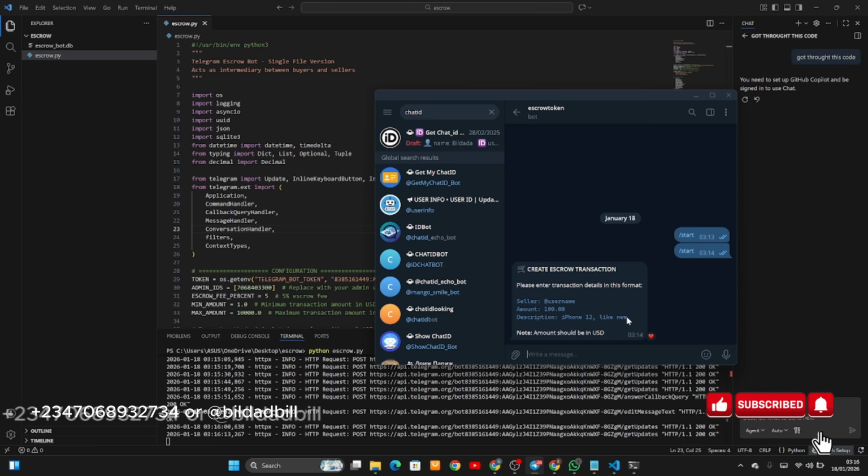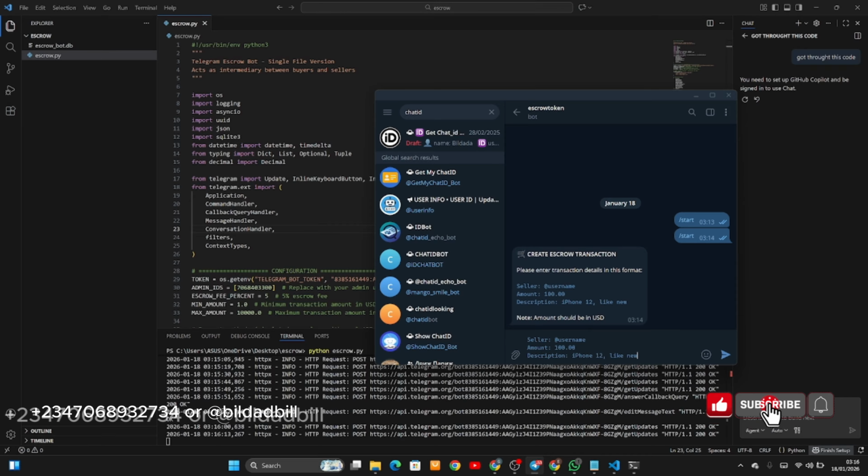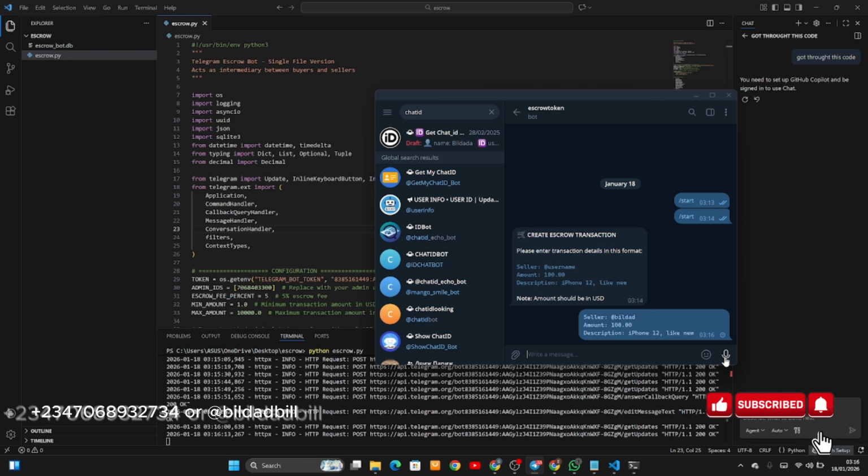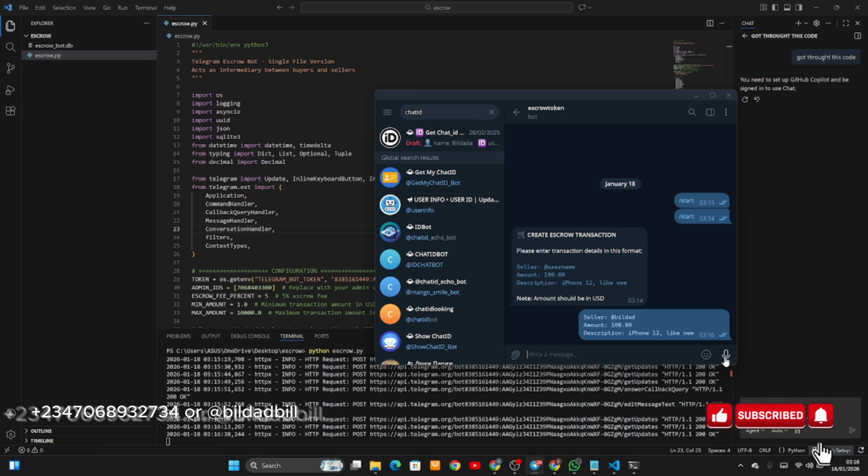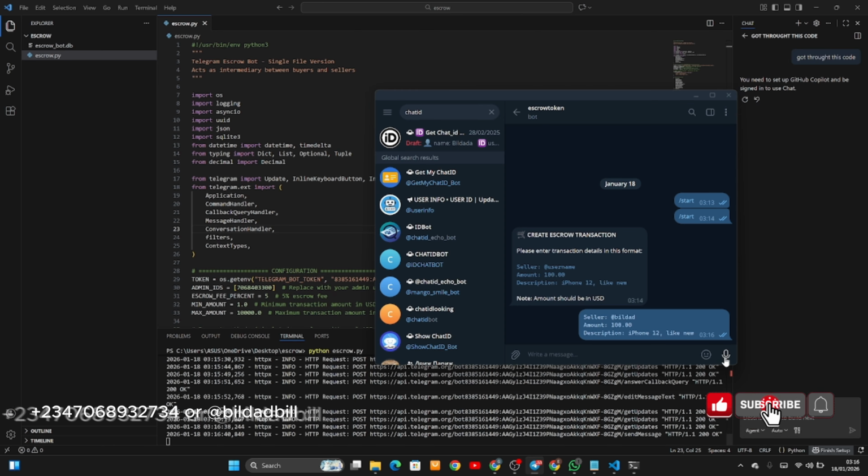So this is the format. Let me just copy this format and paste it here. Let me use myself. Let me now send it to the bot. Yeah, that's the format. It's just the network. The problem is that the network is a little bit bad. If not, I would have loved to show you guys how to host this on Python.com.